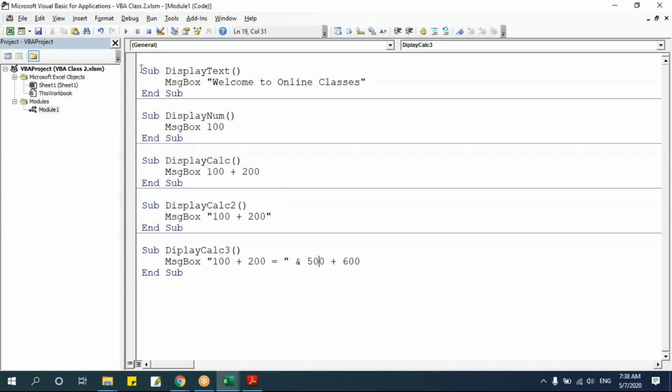Now let's recap again. So I have this subroutine, and here I have this display text, which is a program name, and then I have this message box, which will help me in displaying a message, and here I have the values wherein I can display. So we learned about how to display a text, a number, and calculations.